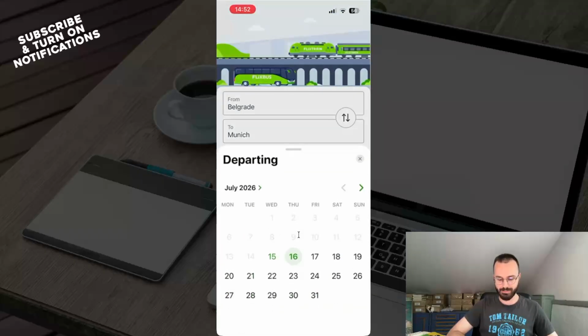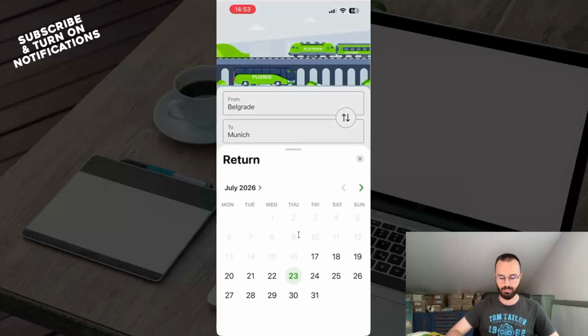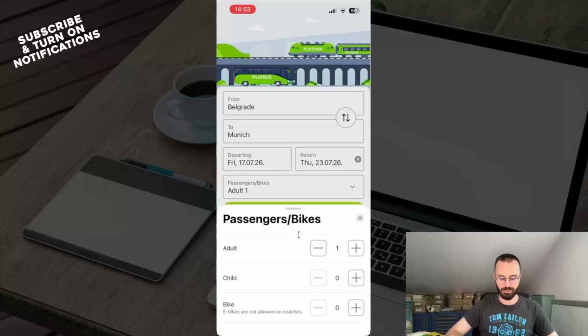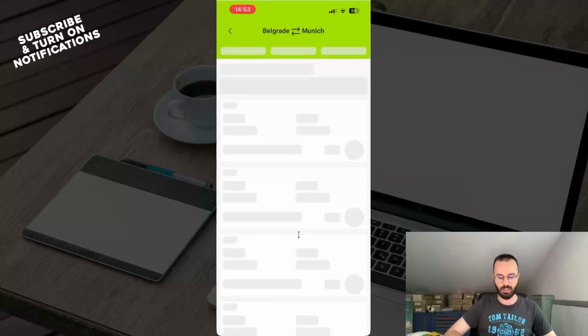Then the departing date, so when you're gonna go, and if you're gonna go on a round trip, of course, when you're gonna go back. You can also just leave the return space empty if you of course do not want to have that and you want to only do it in one way. Then put in how many adults, children, or e-bikes you will have, if you will have some of these, of course. Then tap search, and then it will search the options that you have.